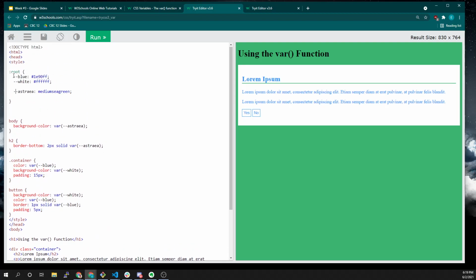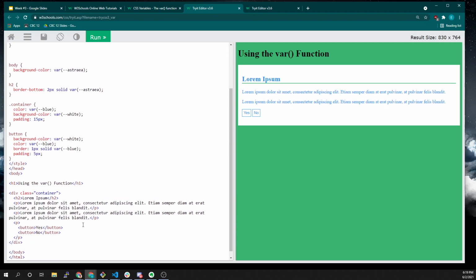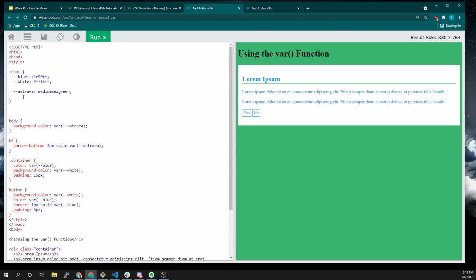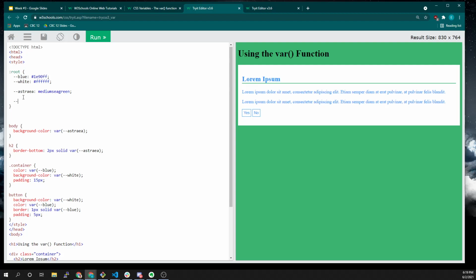It's far more efficient to change the value in one place than to put it in other places. You can do anything with these variables though, right? Like we were doing, we have this border bottom 2px. I can say borders, and I can go 5px, right? So I can come in here and say var borders, and now our border has changed to a larger size.